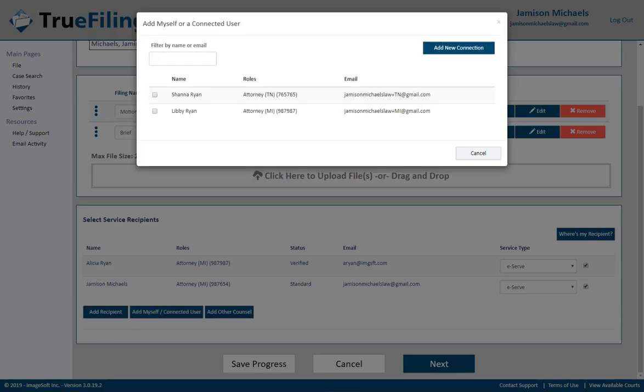A dialog listing yourself and your connections that aren't recipients for this filing bundle is displayed. Only people that have accepted your connection requests are shown. If needed, filter the connections listed by entering the name or email address of the connection you're looking for in the filter field. Locate the connection to add and select the checkbox. Click Add Selected.